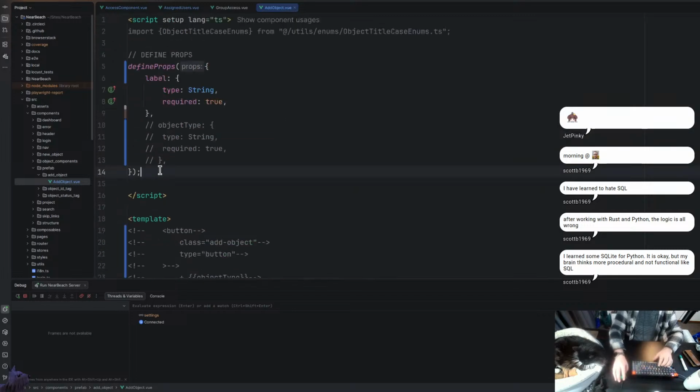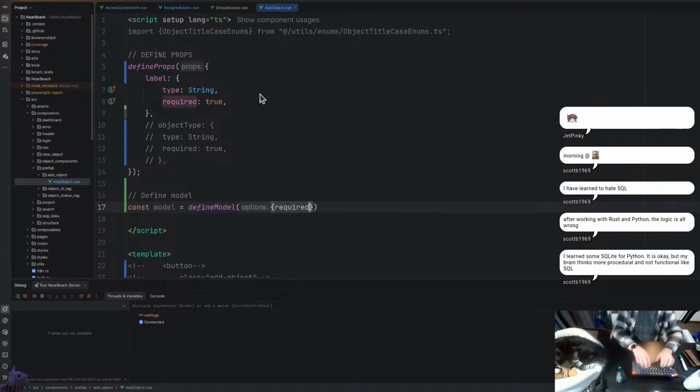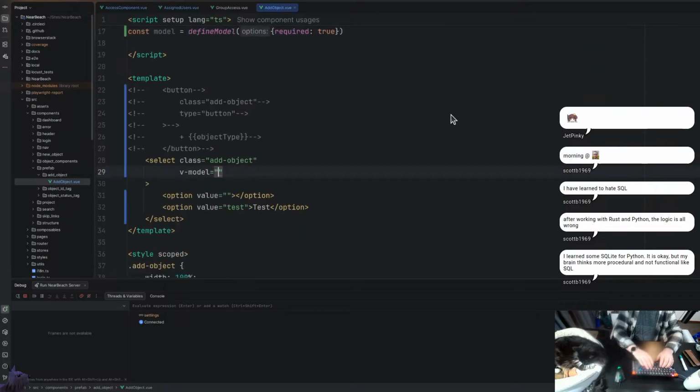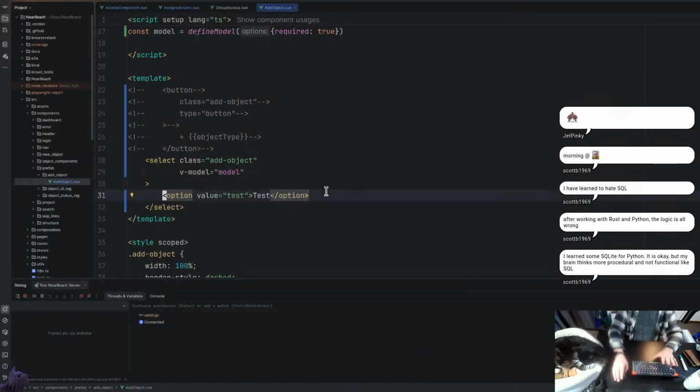We need a model. And we need it required. So we do that. And that means we can get rid of that. Great. All right, this is getting good.